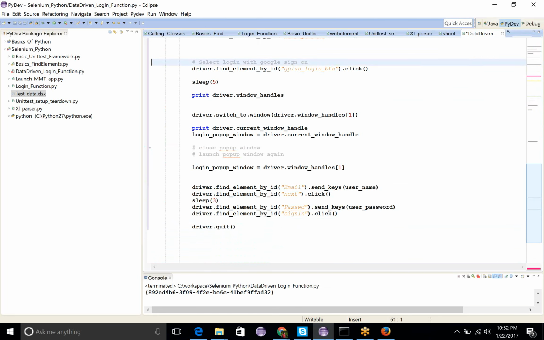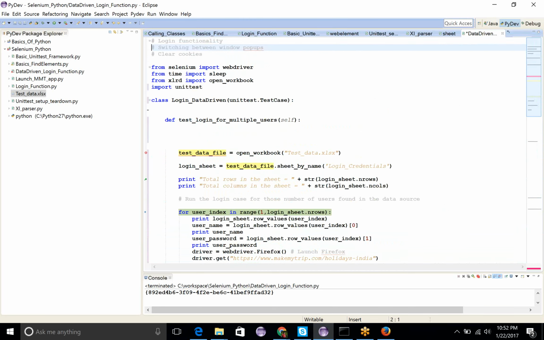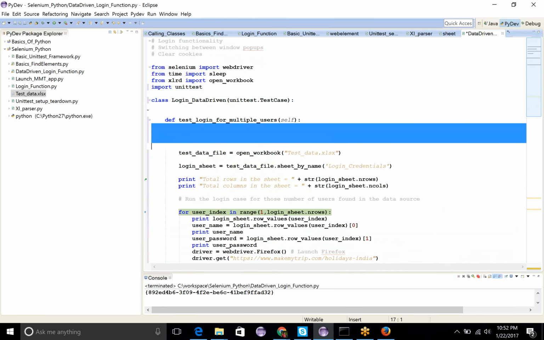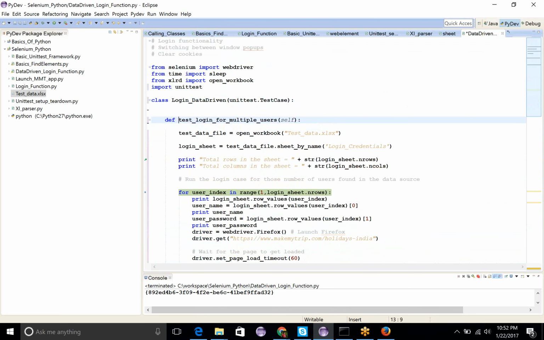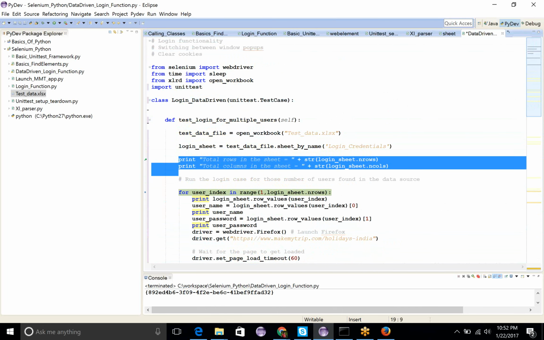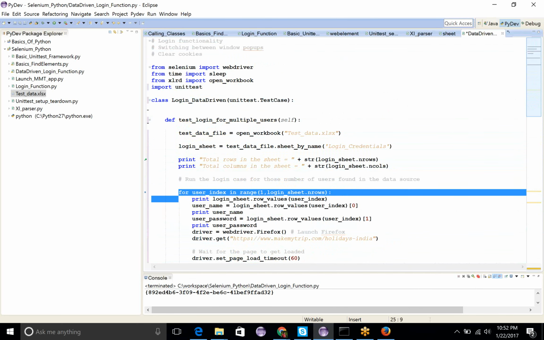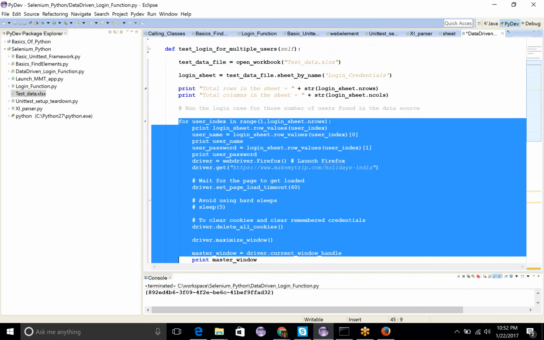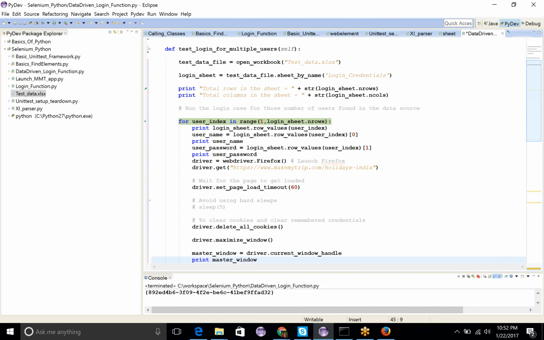Because the indentation should be correct when you are writing Python code. Now I say that this is my test login for multiple users method, which is supposed to run a test case for multiple users. Right now, I am reading this Excel sheet as a one-time action. Then this is again a one-time action that I'm doing as part of my test case. But this for loop will run the test case for the login sheet dot end rows times.